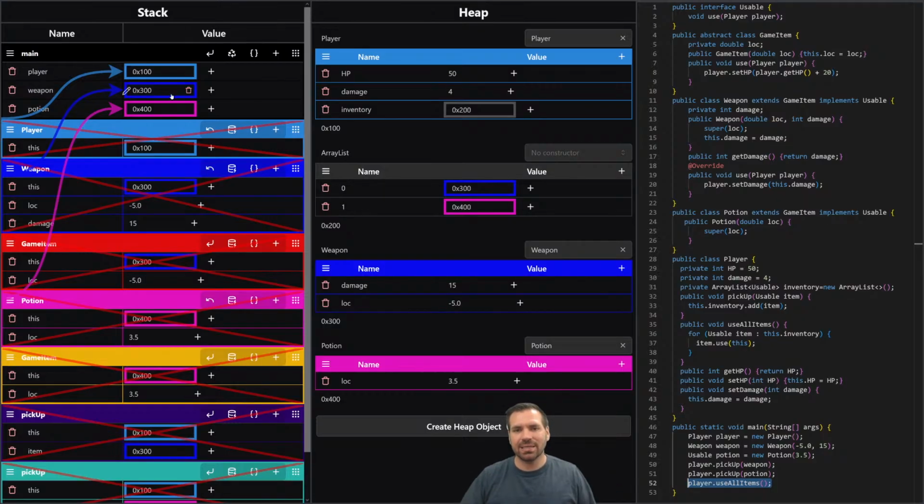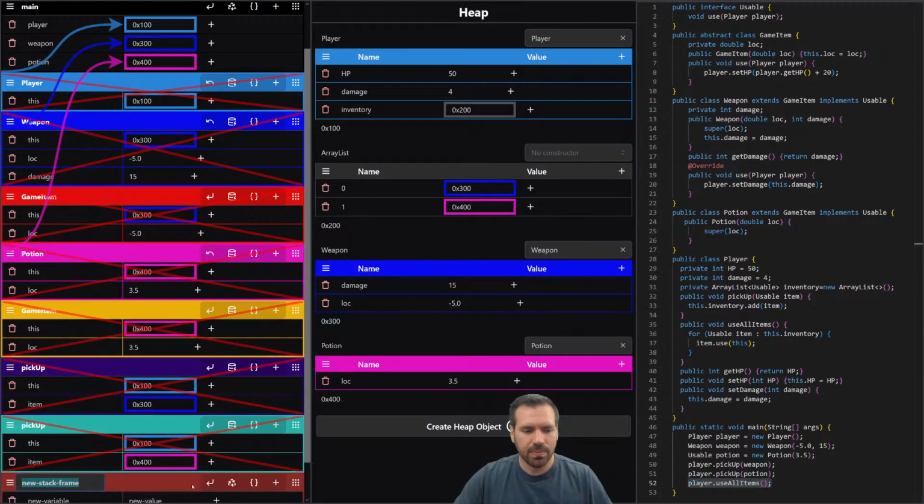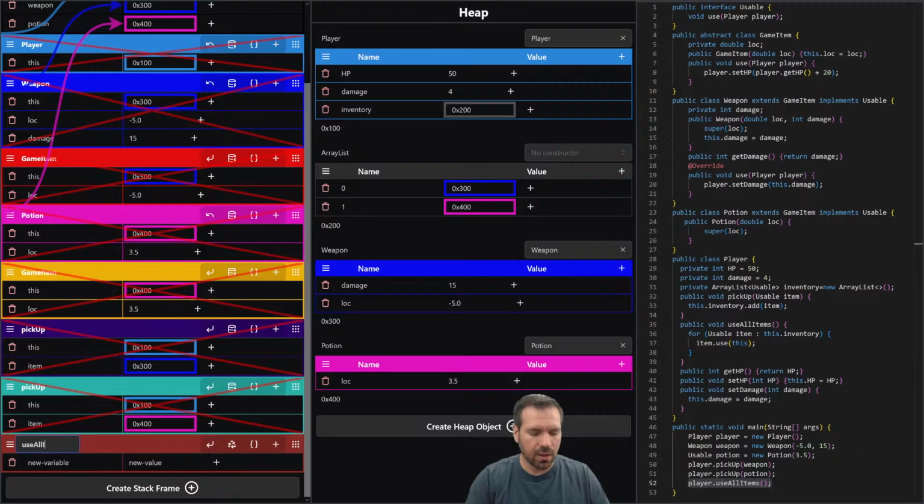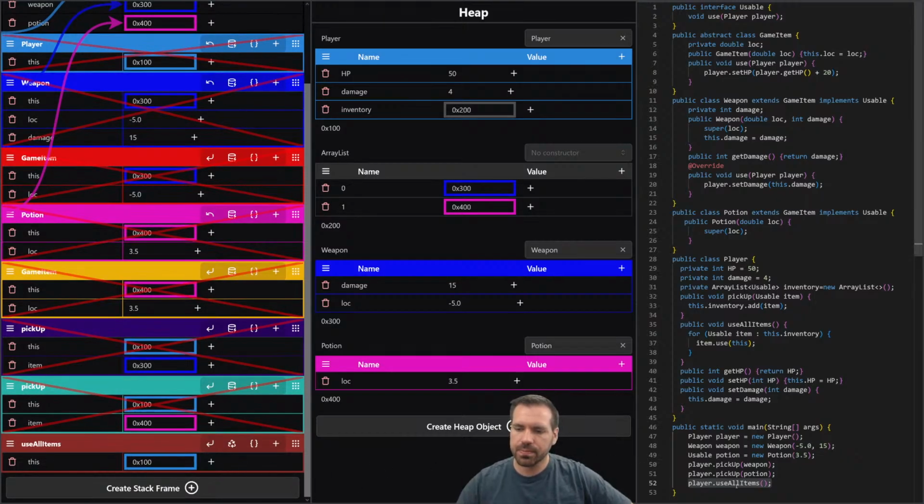And the stack is a stack data structure. It's this last in, first out data structure. So whatever's on top of the stack, which is the bottom visually, the way we do our traces, whatever's on top of the stack is active. And whenever it's removed, it's the next one underneath it that's active again. So player.useAllItems, so use all items from player, which is OX100. And we're looking in the player class for use all items, and we are going to use all the items.